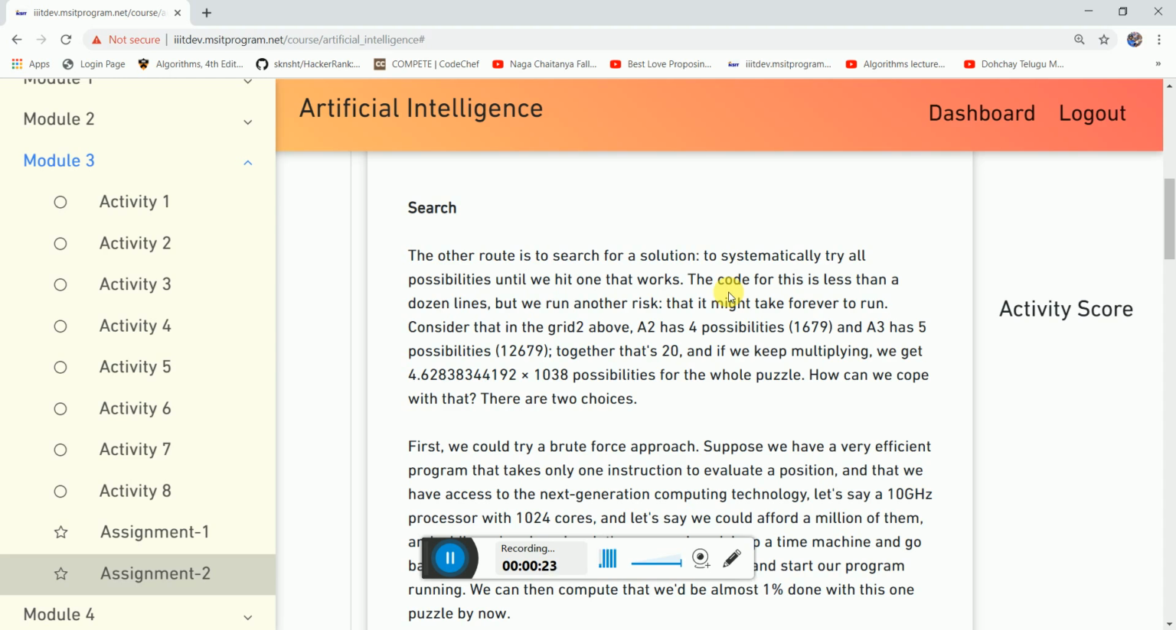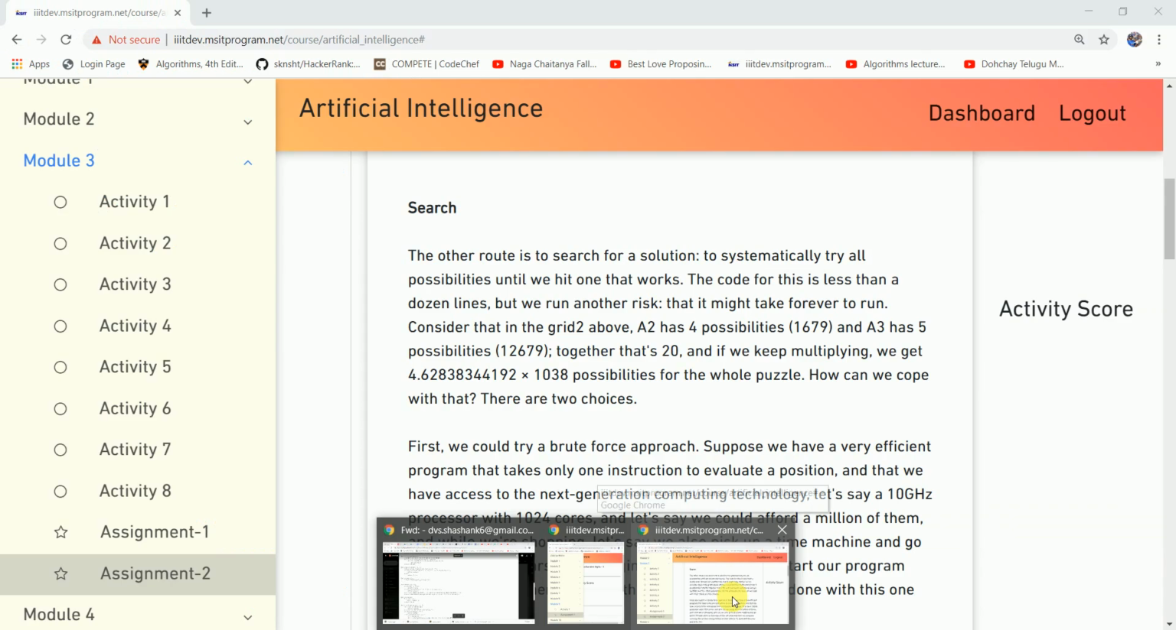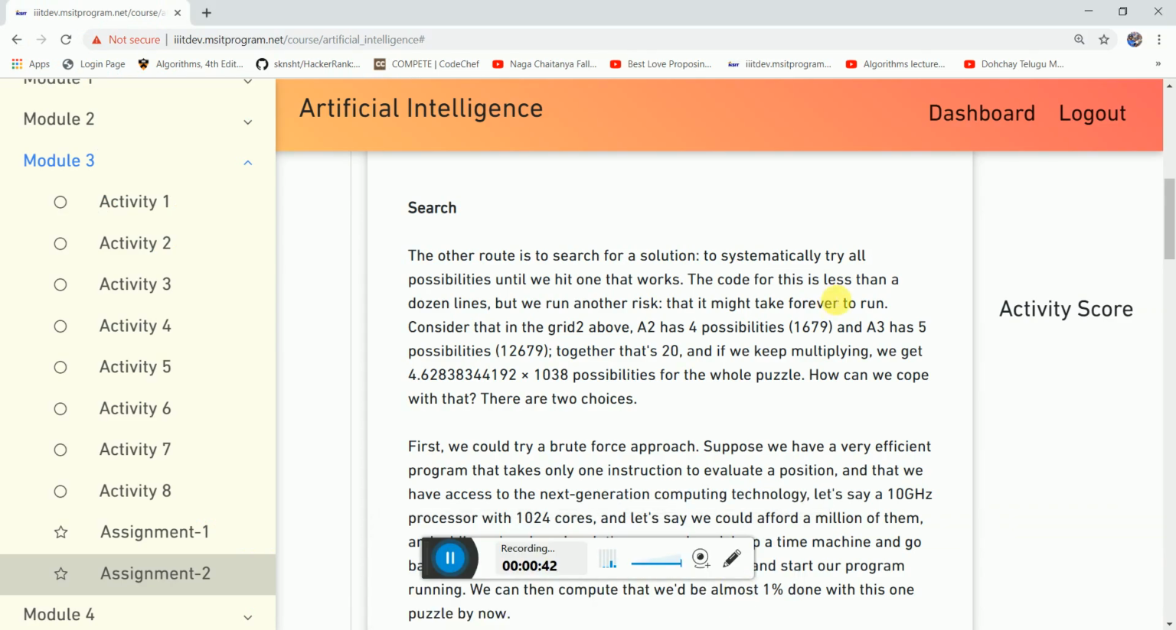In order to solve those, we came across another approach to solve these harder puzzles. As you can see, when we have given input like 4 dot dot dot 8, there are more dots and more empty places. So the puzzle becomes harder for the computer to solve. In order to overcome that problem, we came across an approach of DFS.